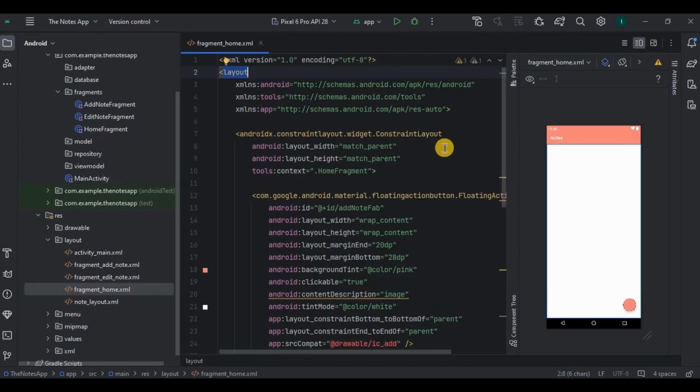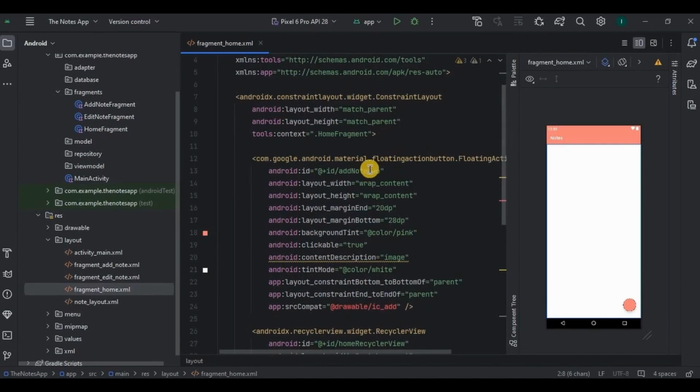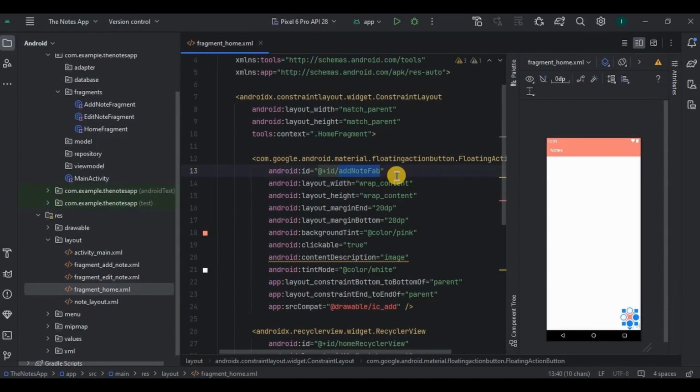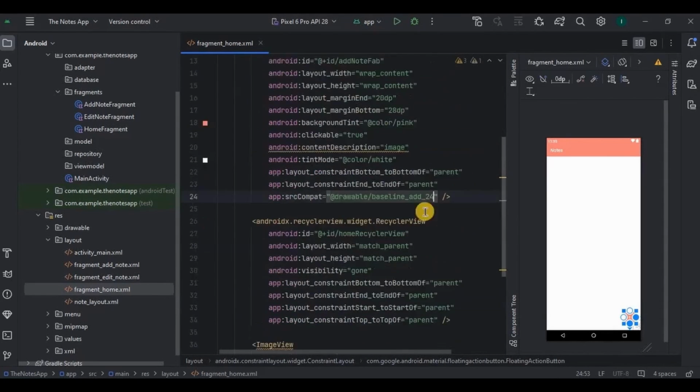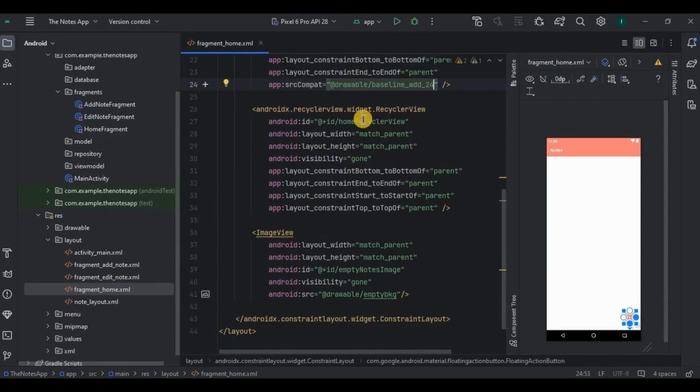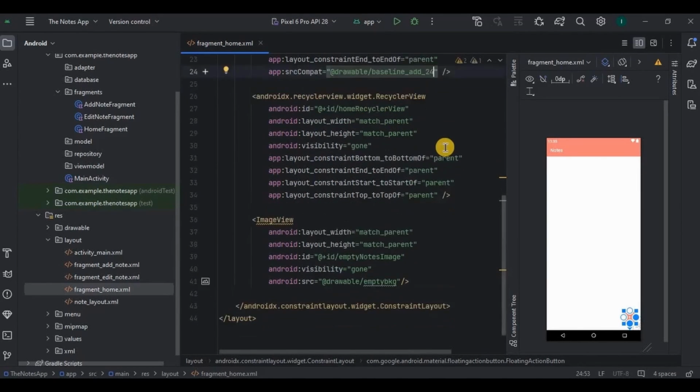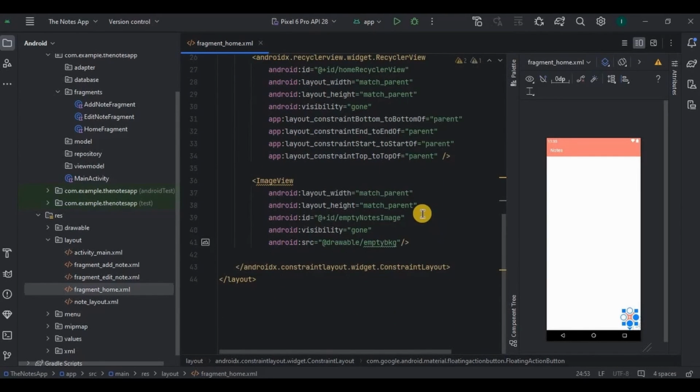Then important things are IDs. This is fab to add a note whose ID is add note fab with add icon. Then a recycler view to display notes whose ID is home recycler view. And then an image view whose ID is empty notes image. And it will display when there will be no notes. Also, I have kept both of their visibility as gone because this will be handled in logic only.